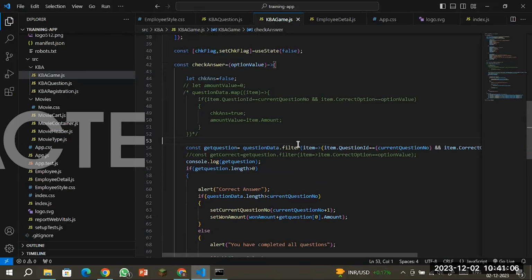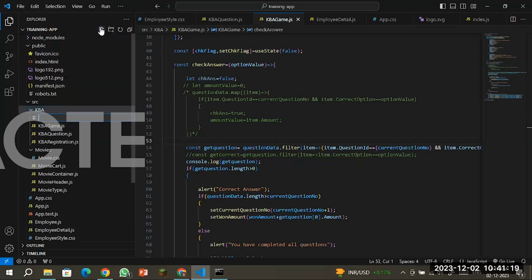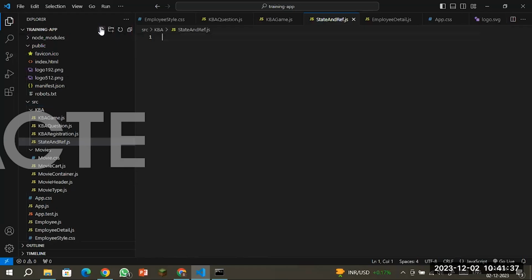Now I will move to another thing to show you. I'm going to create a new file inside of this one, state and ref. Like state, we can use ref also in some things, but ref does not really render your component or the DOM. So ref never takes the place where state is available. Okay, so how we can use state and where we can use state, I will show that. First of all, creating the component.